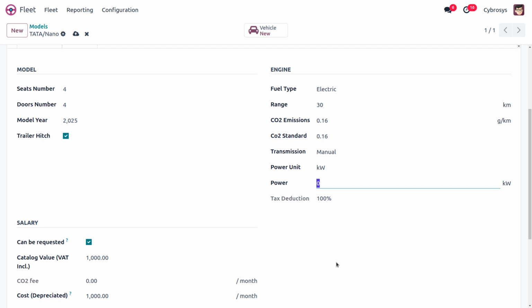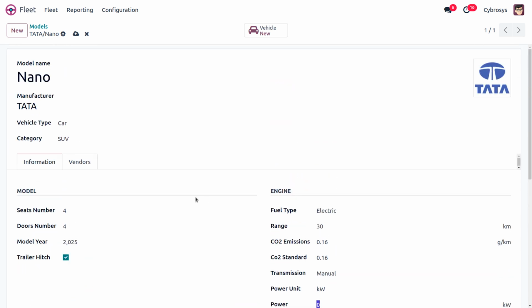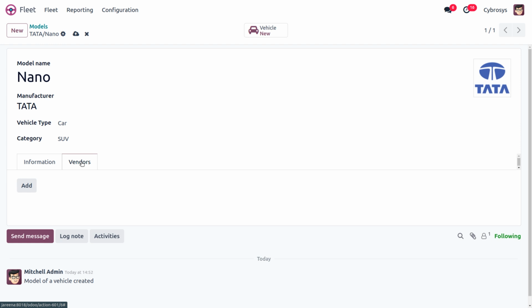And the percentage is based on the localization settings and the local tax law. Afterwards, you can also find a tab called vendor over here. This allows you to specify the vendor a vehicle can be purchased from in this tab with the appropriate setup. Requests for quotations for the vehicles can be easily created through Odoo's purchase app.